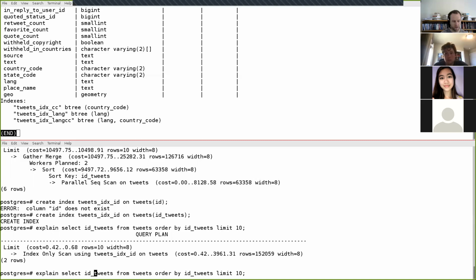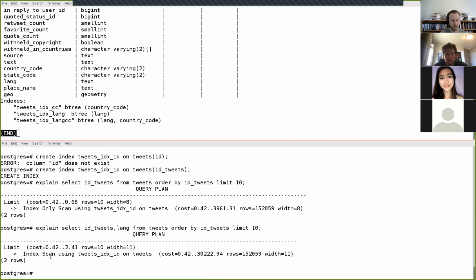If we were doing, say, instead of selecting id_tweets, let's select id_tweets, comma, lang from tweets, order by id_tweets. Now we no longer can do an index-only scan because there's no index that contains both id_tweets and lang. So we fall back to an index scan, and the index scan still returns things in sorted order, and it still returns things one at a time rather than as a big batch at the end. So we can go straight from our index scan to this limit and get the full speed up.